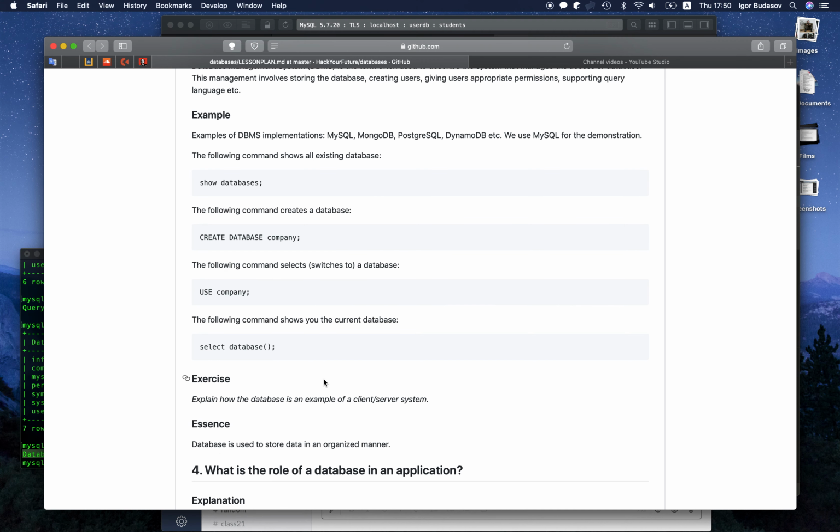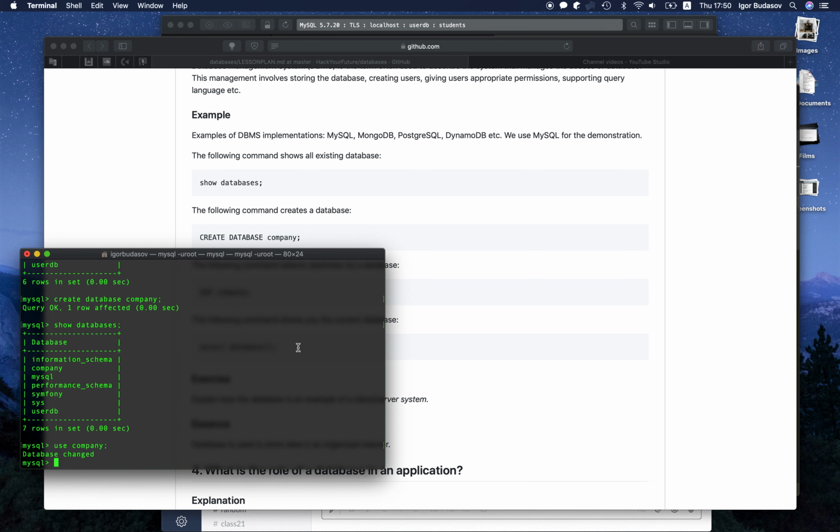How do we know if we really changed the database? Here it shows us the current database. Very useful.